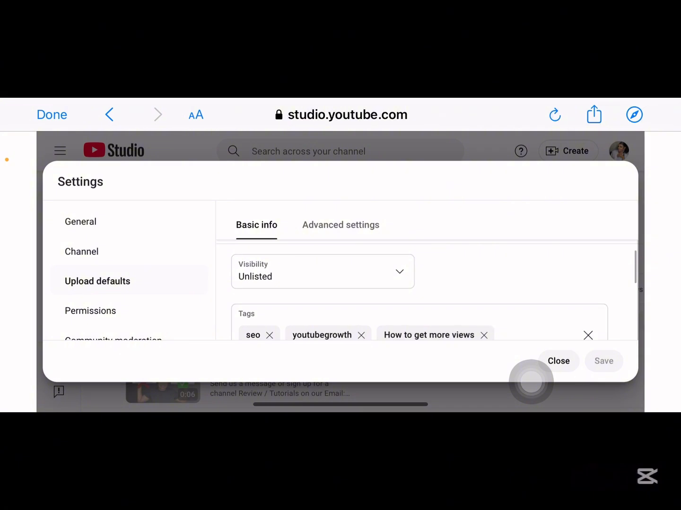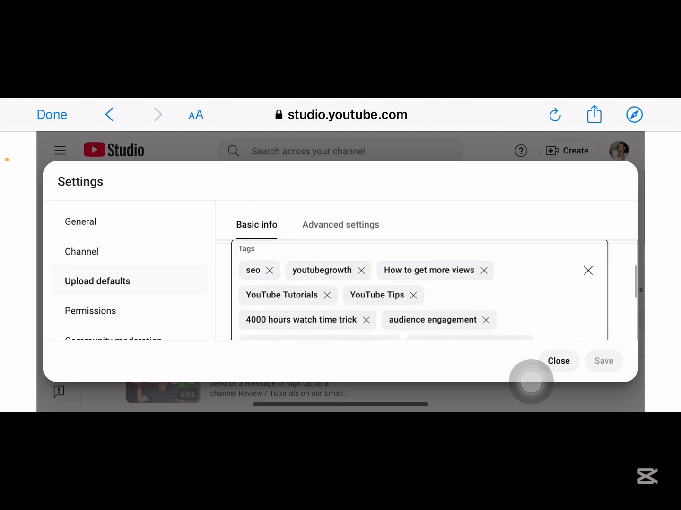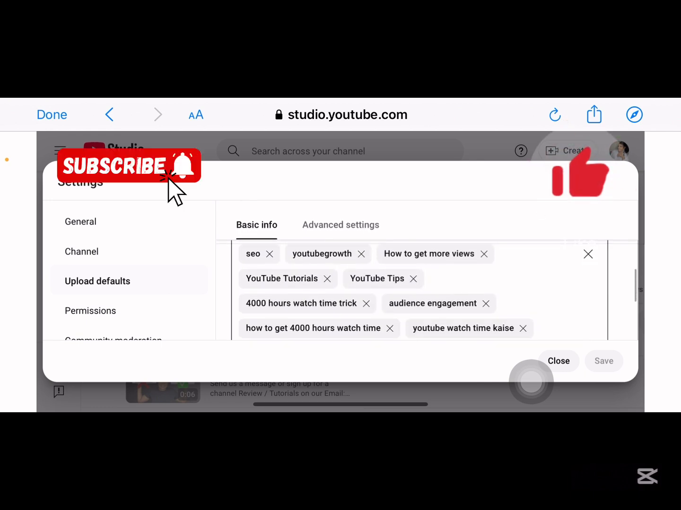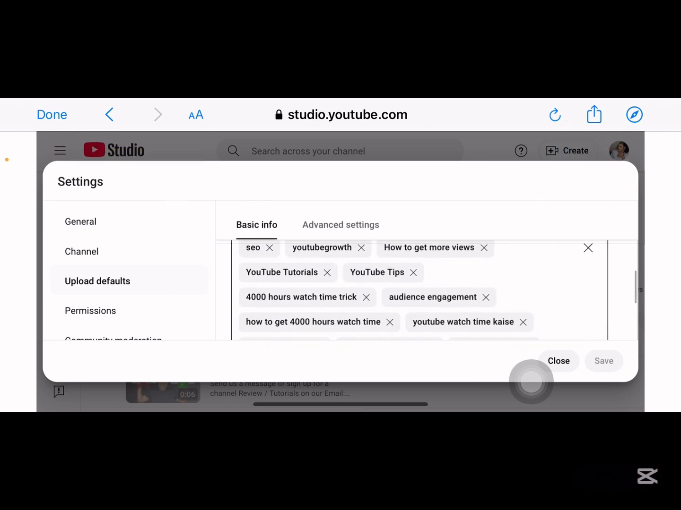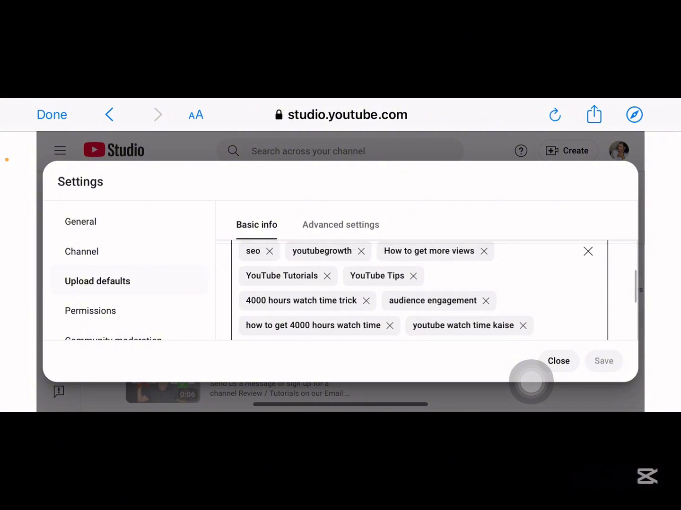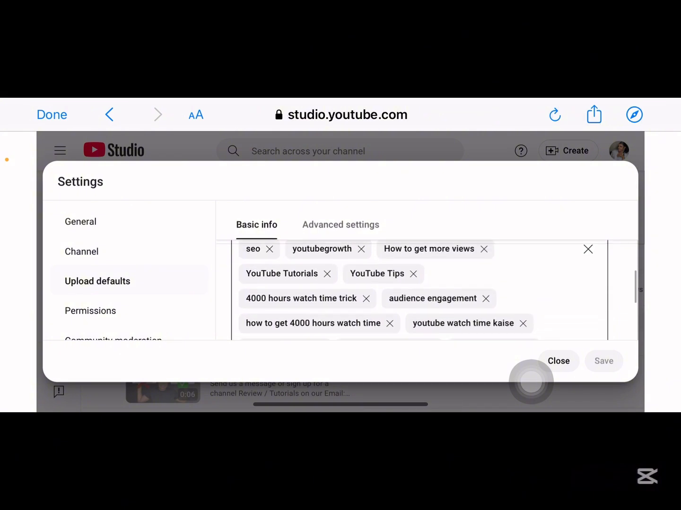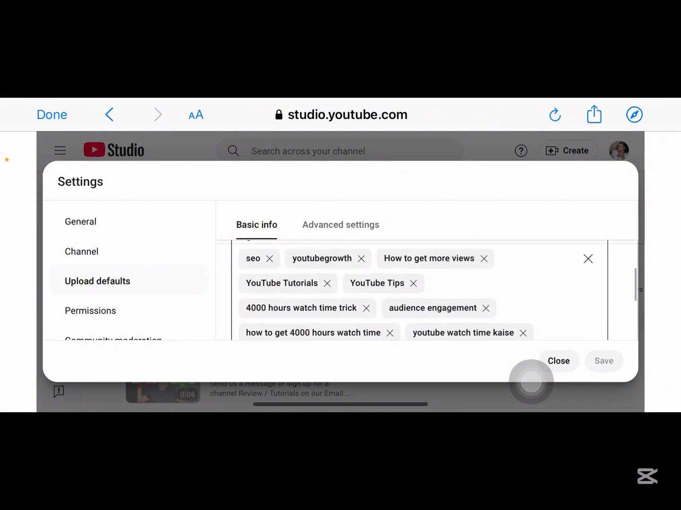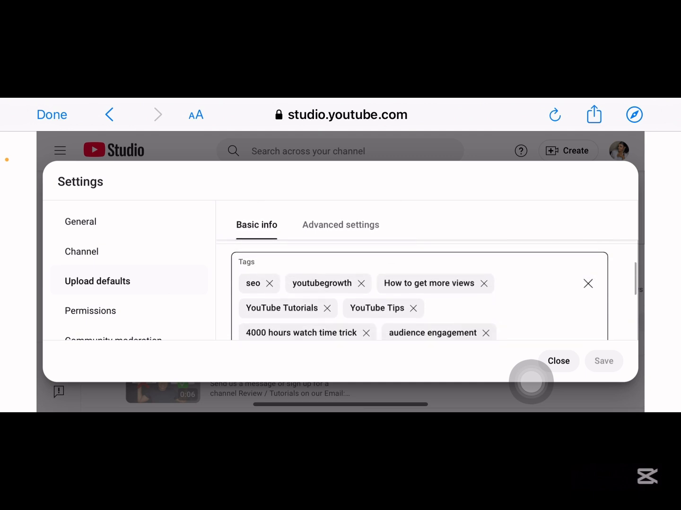So this visibility, leave it on unlisted. It is very important for you to leave it on unlisted. You see these tags, these are fixed tags. All these tags are very important. It's just like your SEO tools. They are very important. It is very easy for people to search for anything related to your tags.